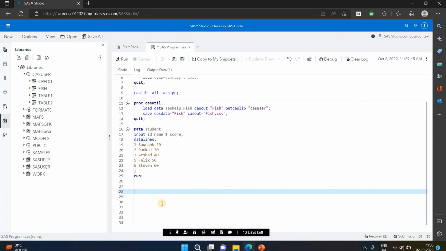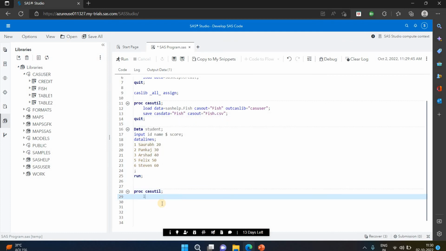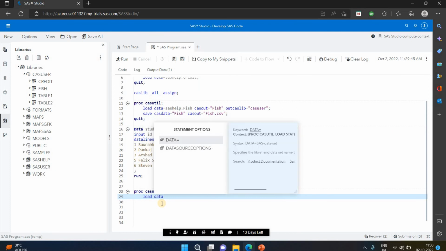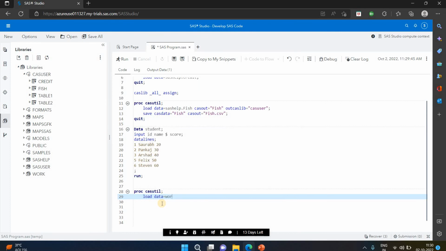So same we are using here. First of all we are using the Proc Casutil for loading data into the library. So load data, then I'm writing here work, because that data is saved in my work library, because I didn't save it in the permanent library, only the work library is available. So work, then student, then I'm saying the outcaslib. The outcaslib will be the CAS user.